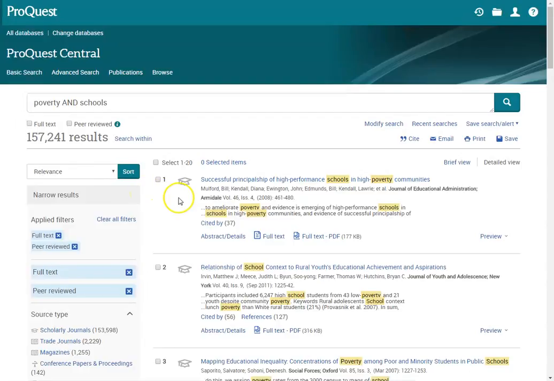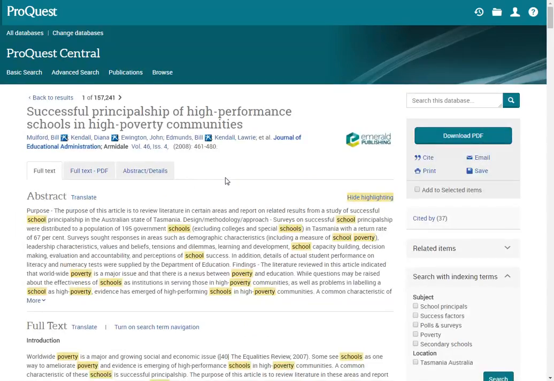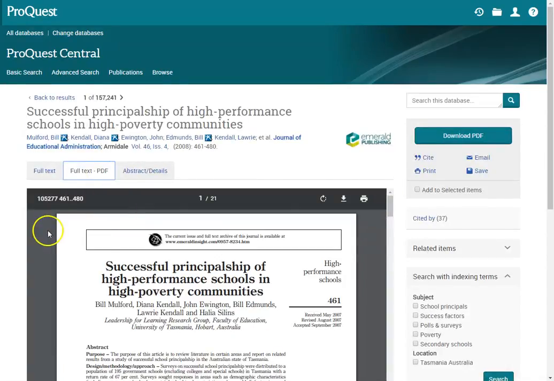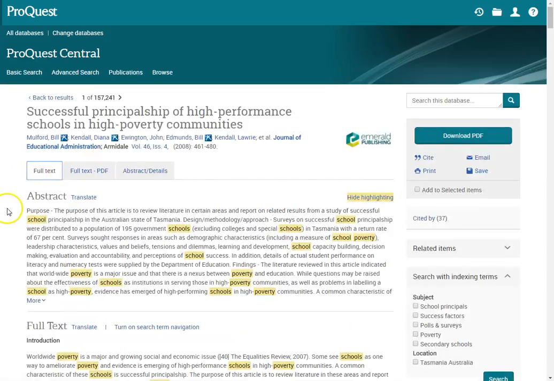The first article listed is a scholarly journal article. So let's take a look at it. So this is what an individual article result will look like. Here you can see the options we have to view the article in full text. There's also a full text PDF version, which is how it appears in the actual journal. So going back to the full text option, we'll look at the other information on the screen.